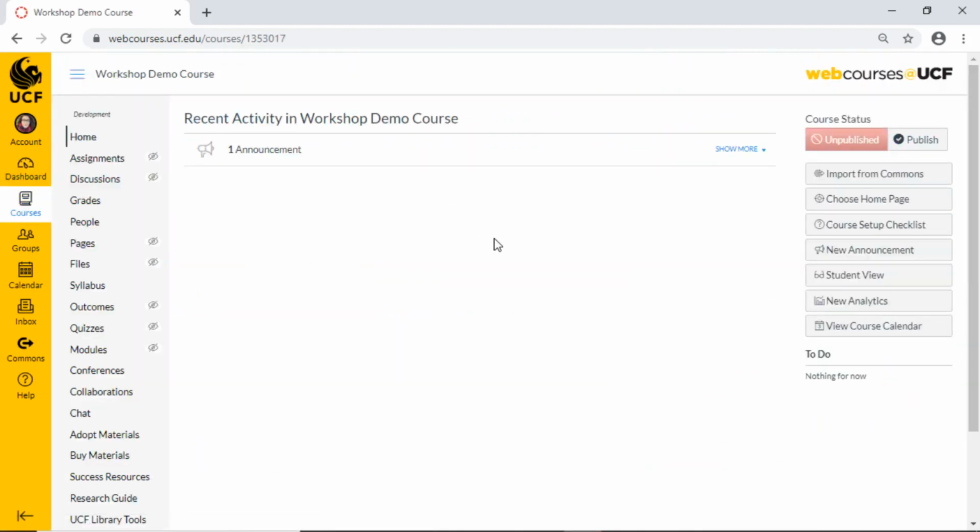Once you access your course, check on the right-hand side on the course status to see whether or not it is published. Your course will not be accessible to your students until it is published. You can go ahead and publish your course now, or you can publish it once you've added all the content you would like.